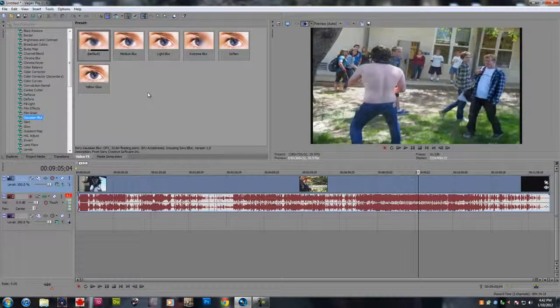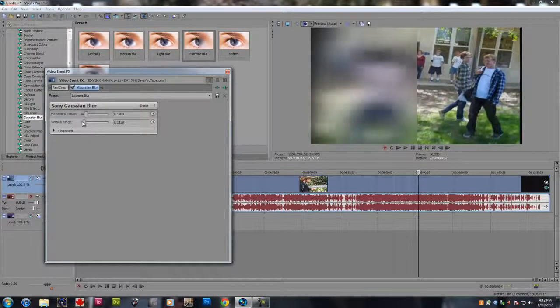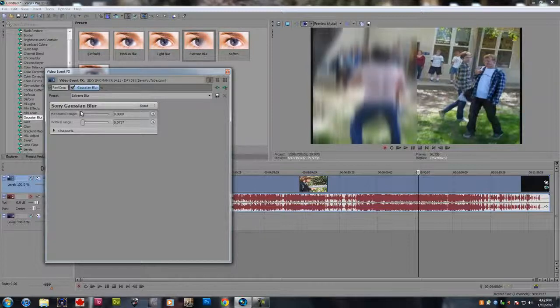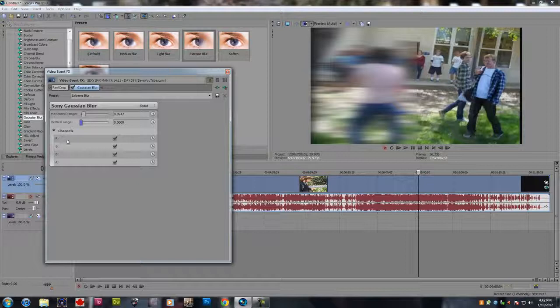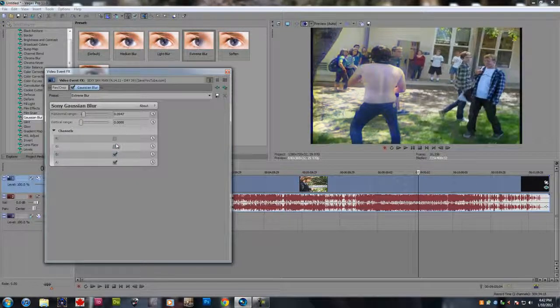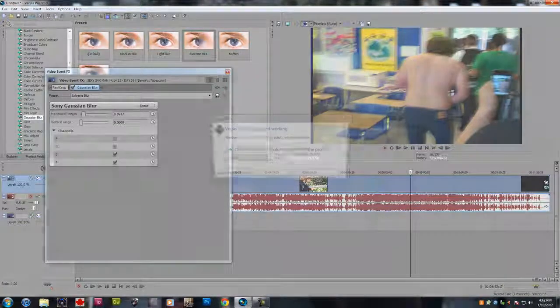Here we have a Gaussian blur, I believe it's pronounced. Kind of like your window or your mirror is fogged up. That sort of blur here. You can adjust your vertical or horizontal range. And you also have these channels right here if you just want to blur, say, the blue channel and the alpha channel. And you can see that actually produces kind of a cool effect if I were to play it.